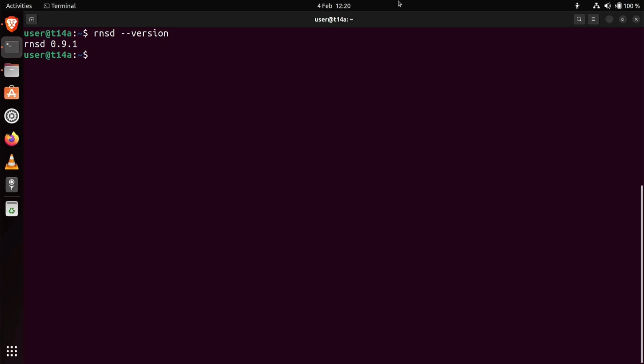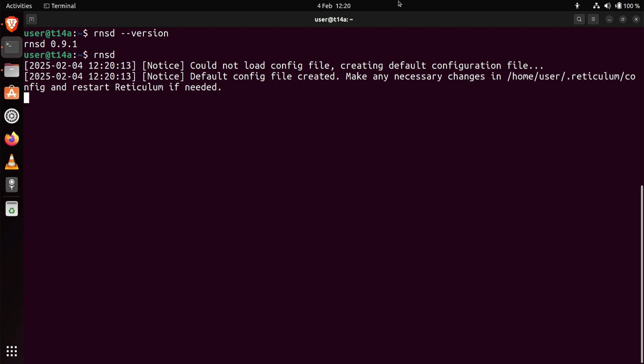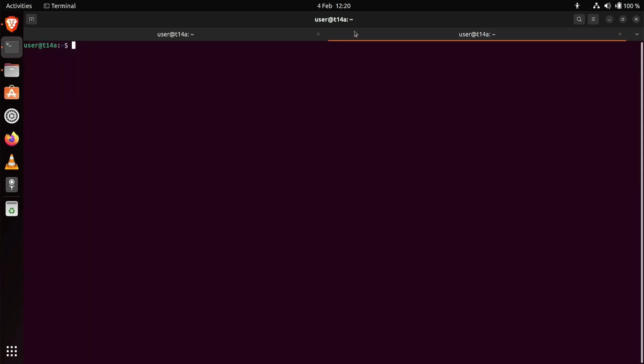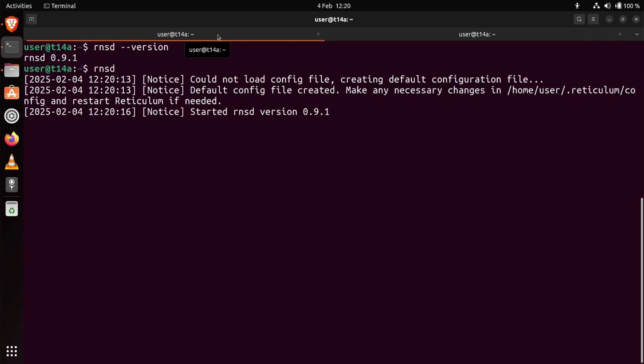And the way to start it is to type rnsd, which will start the daemon. And there was no config file because it's the first time it's run, so it's created one. And it's now running. And actually on this command line interface, as things happen, information notices will pop up like a live log file, so you see what's going on. What I'm going to do is open a new tab in my terminal so that I can carry on doing things. Let's make the text bigger so you can see it while this is running. If I exit this, then of course the RNSD will stop.